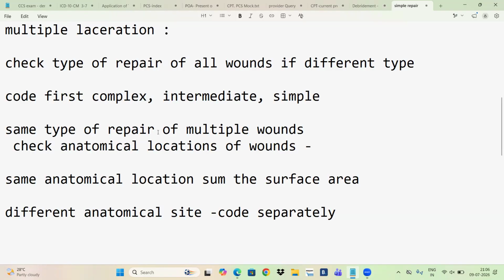In one repair, if they perform different anatomical sites, then we should code both separately. Same type of repair, different anatomical locations. Same type of repair of multiple wounds: take the anatomical location. Same anatomical location, sum; different anatomical location, code separately.